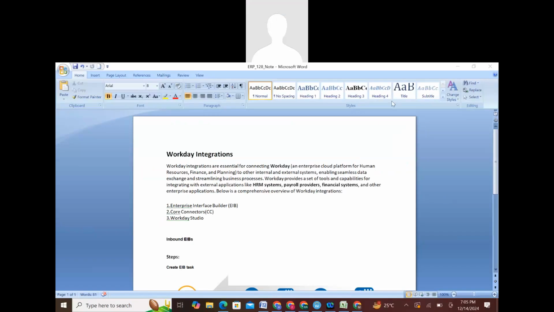So till now we have seen the custom reports and the calculated fields. Today onwards we will see integrations. What are integrations? For what purpose will we use integration? We will see today, some information about integrations.